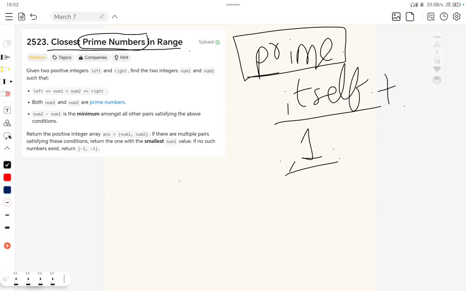Okay, let's see the problem statement. Given two positive integers left and right, find the two integers num1 and num2. Here they have given some conditions: left is less than or equal to num1, which is less than num2, which is less than or equal to right. Both num1 and num2 are prime numbers.